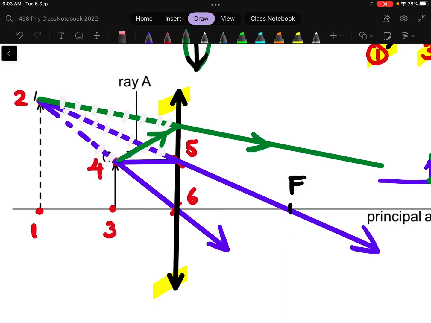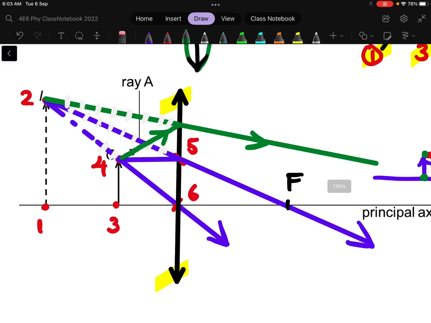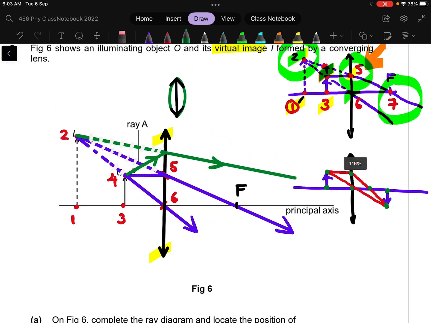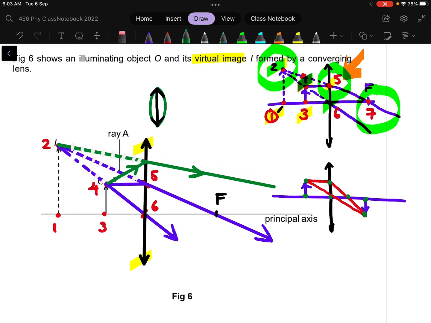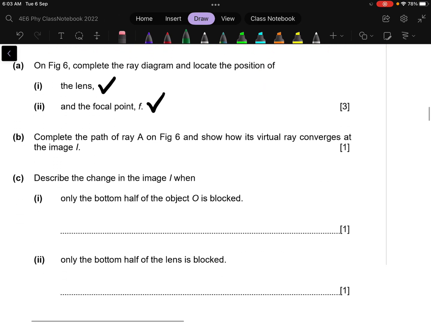So there are a few of you whom I have indicated on your paper that you are very weak in your ray diagram. I really hope that you could take out the worksheet that we have given you in secondary 3 to practice your ray diagram again, because ray diagram is something that Cambridge will very likely test you on.